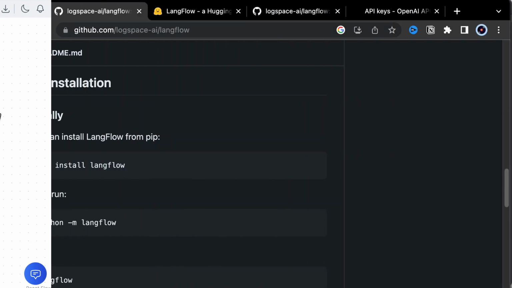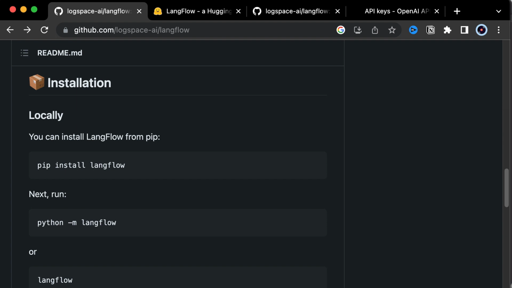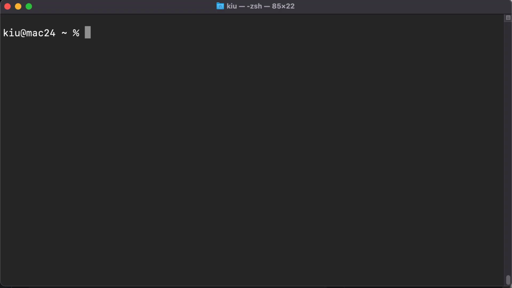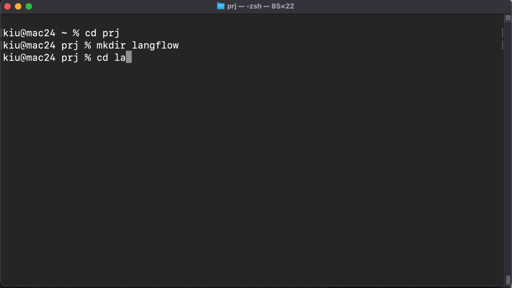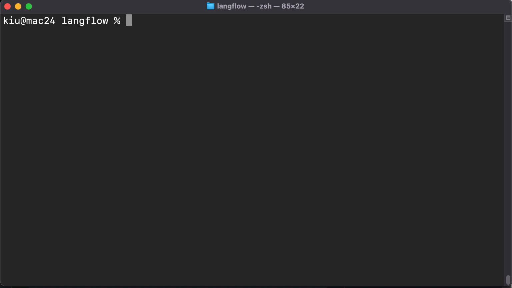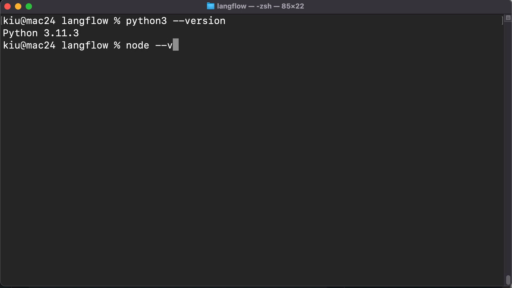But in this video, we want to install LangFlow locally. To run LangFlow on your machine, you need Python, Node.js, and Microsoft Visual C++ redistributables. First, go to your project folder if you have any and create a new folder like LangFlow. Change to the new folder, and from here, before installing LangFlow, let's check the requirements. For Python on a Mac, type python3 --version. And for Node.js, type node --version.